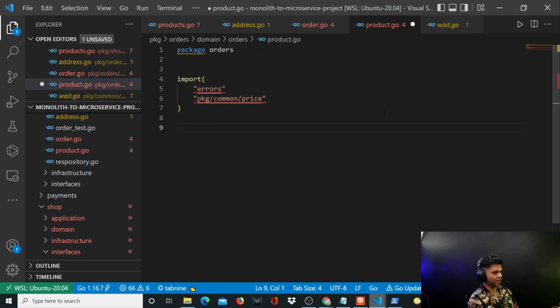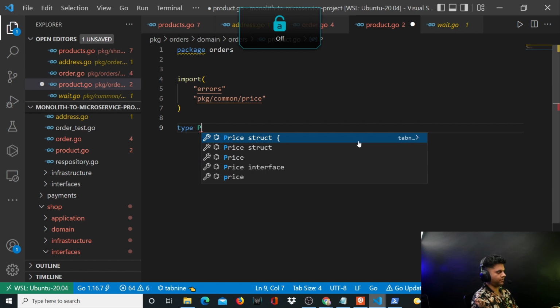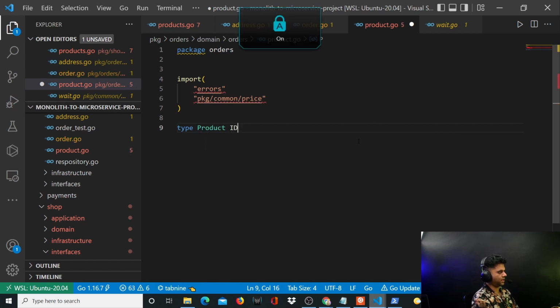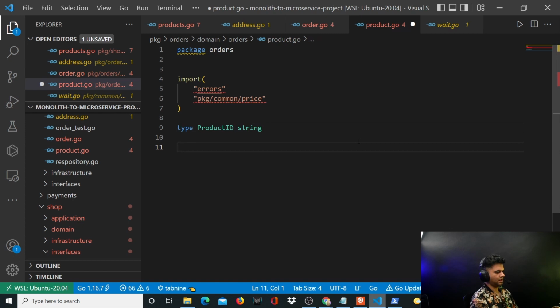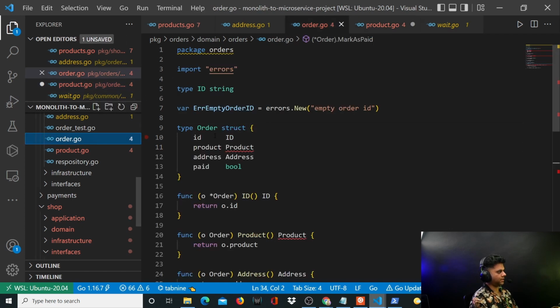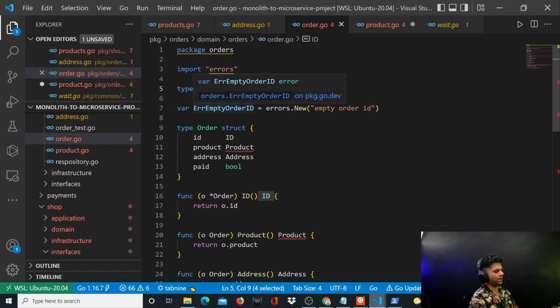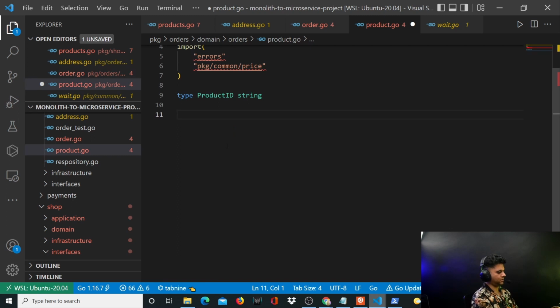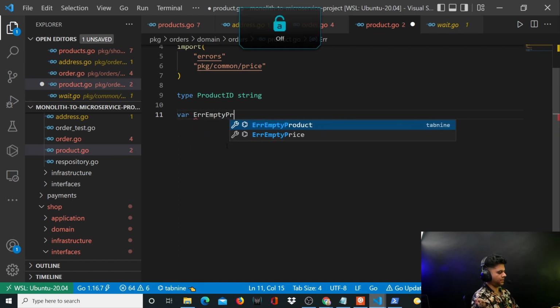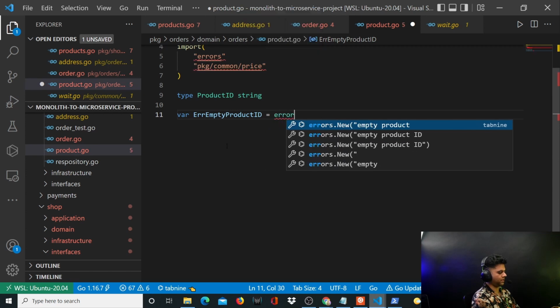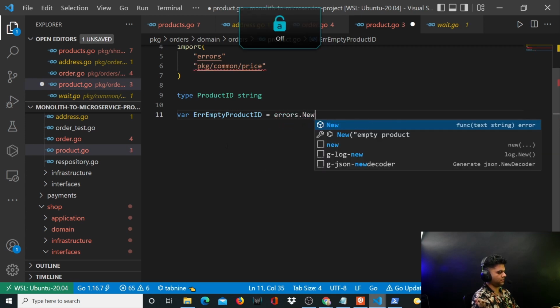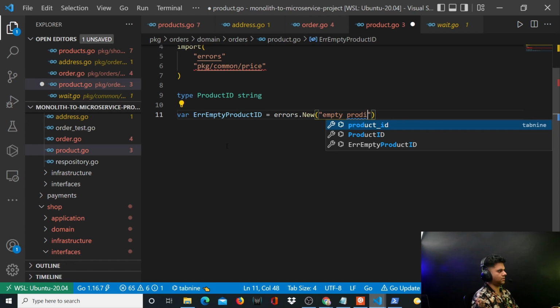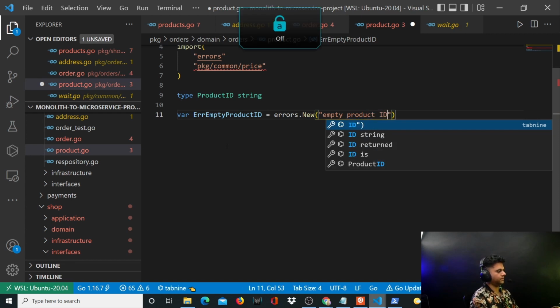Okay. And firstly, we'll create our product ID, which will be a string. And just like we did for order, we had ID for order, now we have ID for product. Similarly, we'll create an error also. So it's a var error, empty product ID will be equal to errors.new, empty product ID.